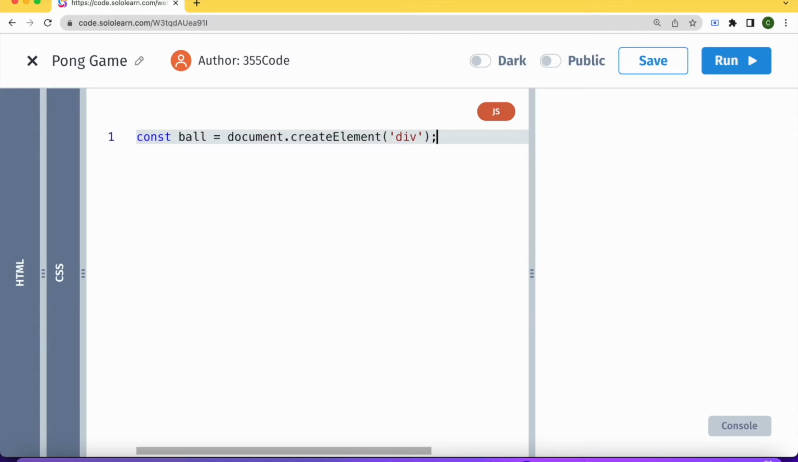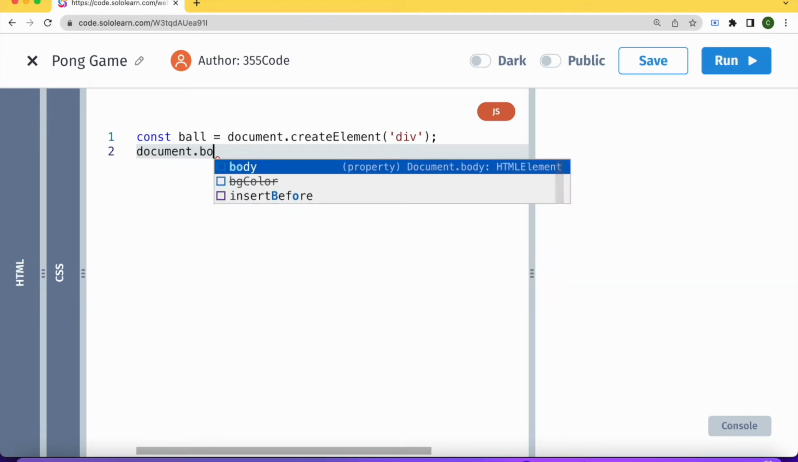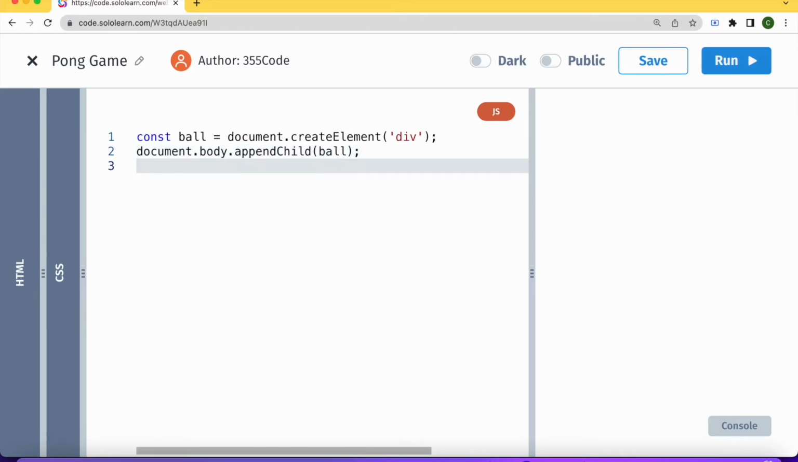And the second thing that we're going to need to do to actually make our ball appear is add it to the body, and we're going to do that by appendChild(ball). Okay, so now technically our ball should exist, but if we run our code, we don't see it. Why is that? Because this div doesn't have any dimensions, so we need to add styles to it.